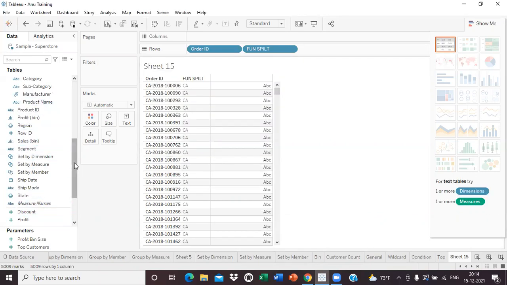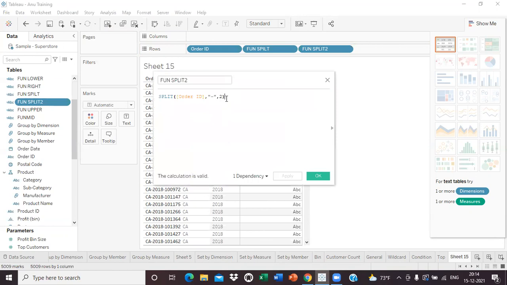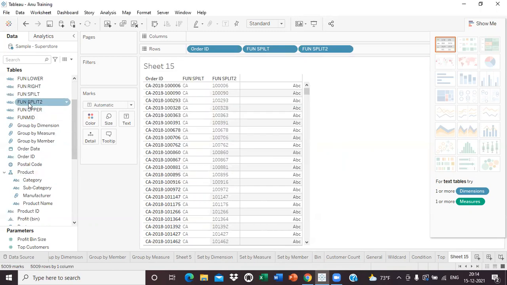Function split to, 2018. Here you can see function split to: we gave 2, so it split the characters before the second delimiter. If you want to extract the data after the second delimiter, you can give 3. Change it here, and it changes to this last number. This is all about the split function.